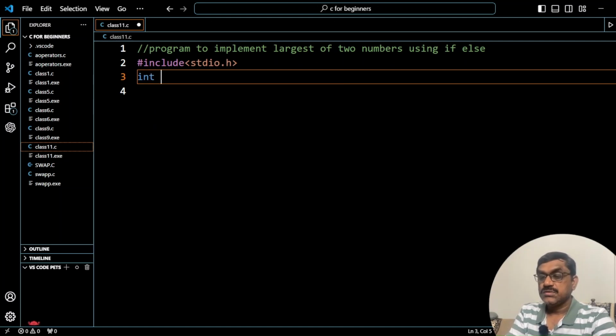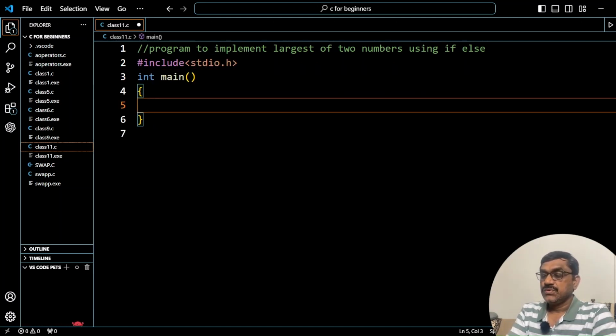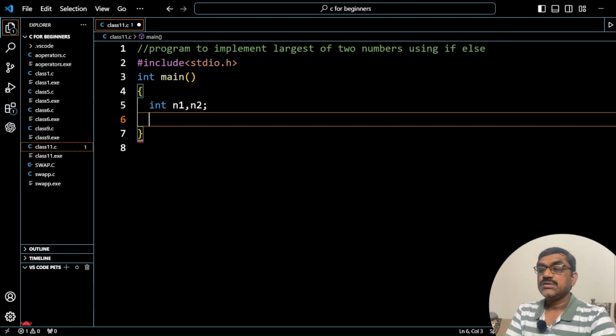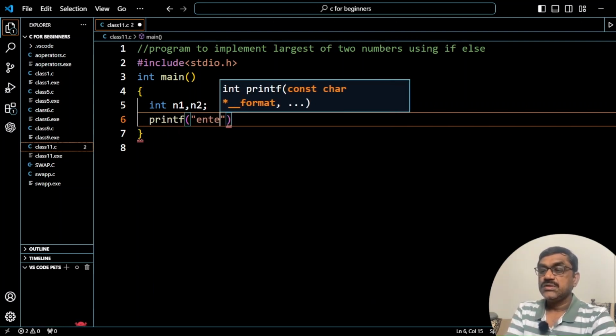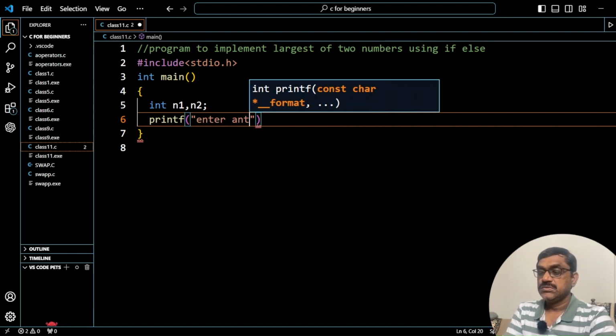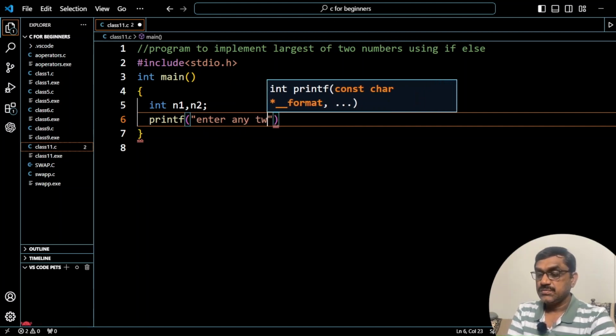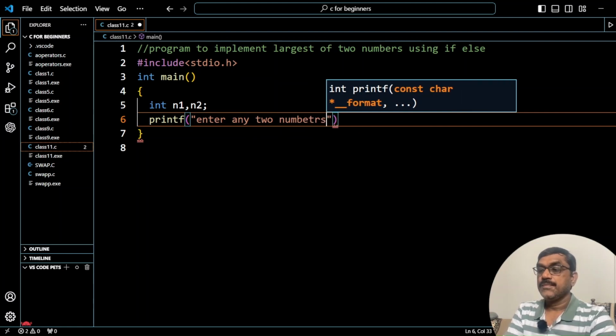Now in main, why am I writing this every time? Because you should know how to write the program, right? Now you declare the two variables, right? Integer n1, number 1, comma n2, number 2. Now you say printf, "Enter any two numbers", slash n.